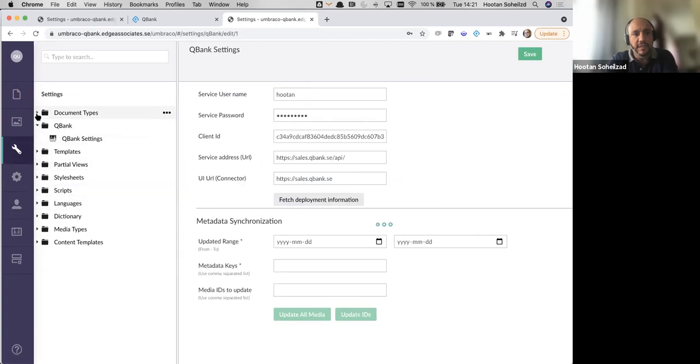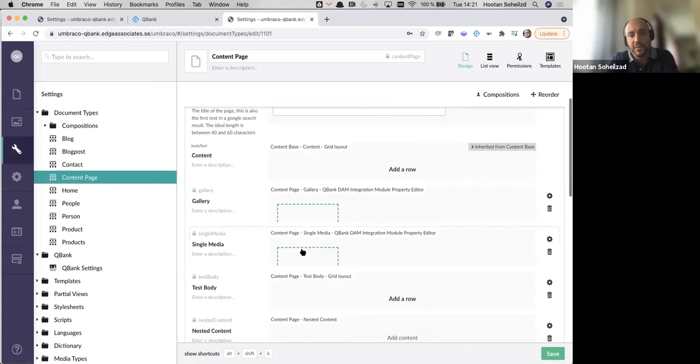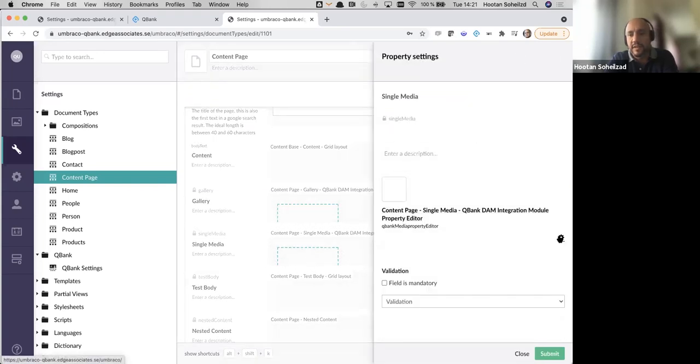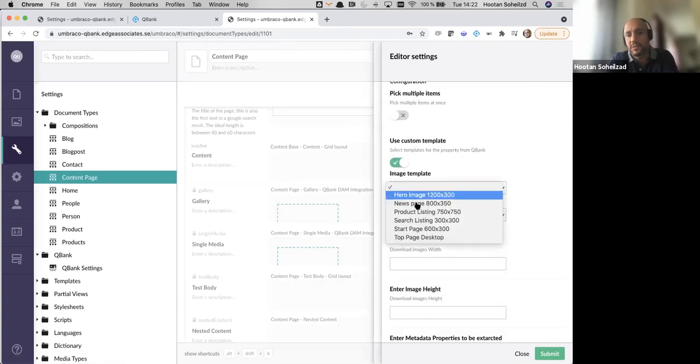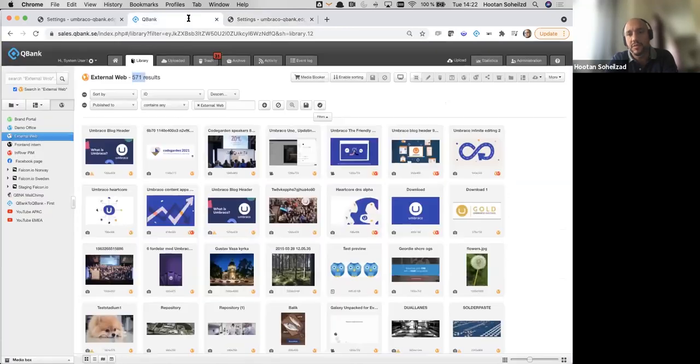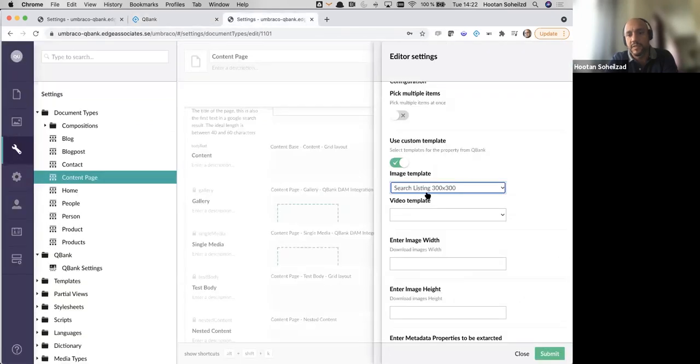Now, these document types can be managed by you, and you can make sure that the user can only select a certain format from QBank. So let's say this is a news page, and here I can make sure that the user is only allowed to choose this template from QBank, which is the search listing 300 × 300. So basically, those templates that you could see connected here are the ones that would show up.